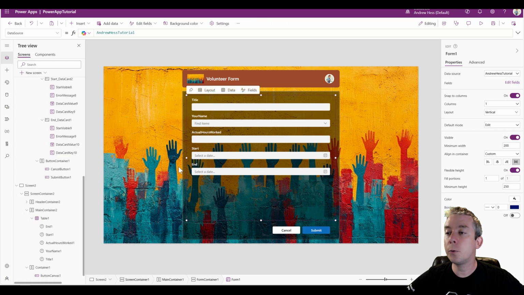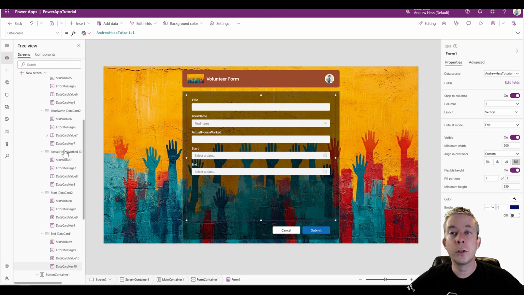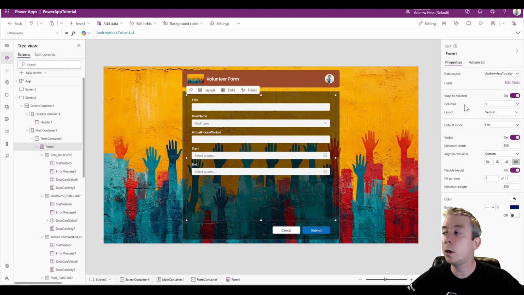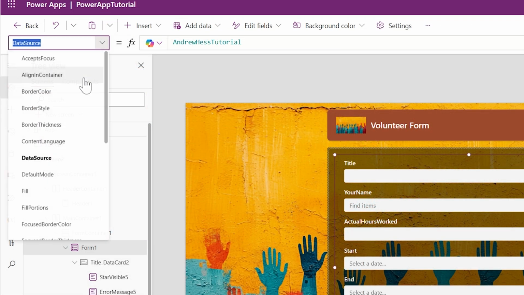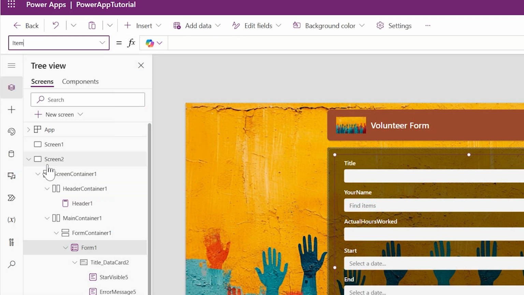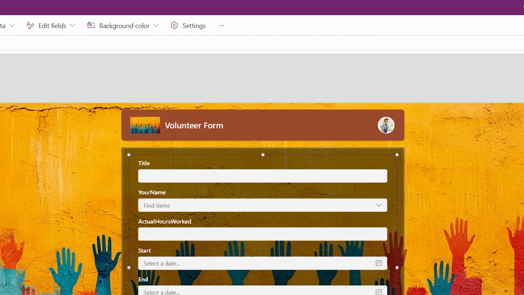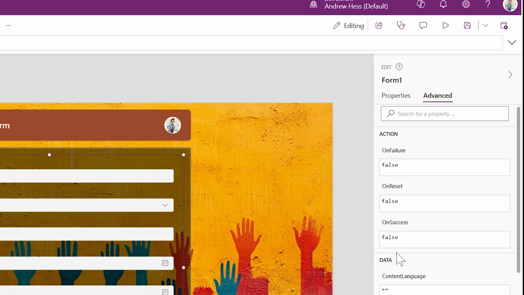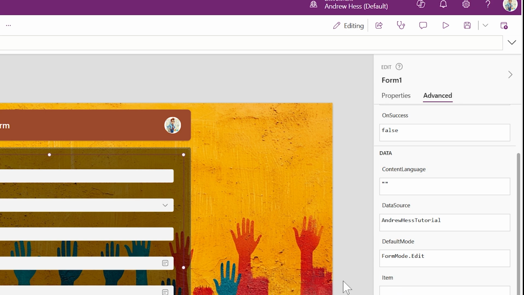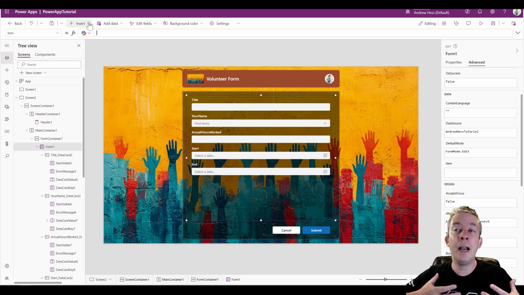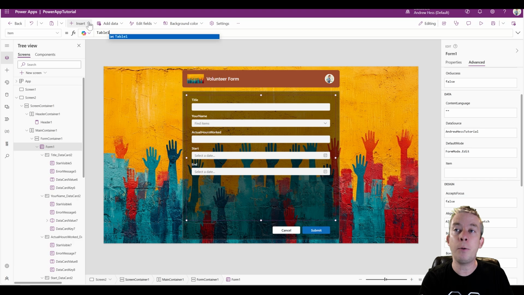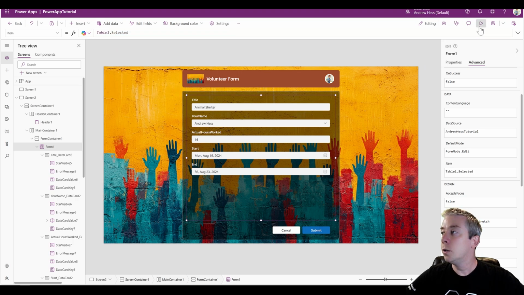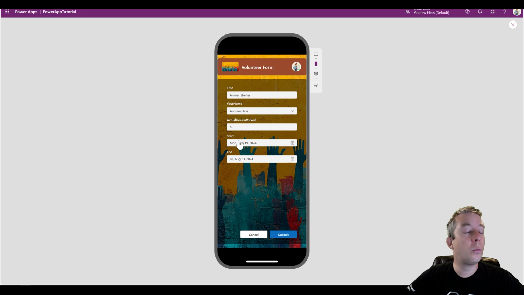So what we want to do is we want to click on our form. So if you look on the left side, we're on our form one control. Every form has an items property. So the items property, so we clicked on it on the left side up here. You can also find it in advanced. Once again, you can find your items property right here on the right side also. Our items property is going to be equal to table one dot selected. So now it's bringing us to the one that we selected.